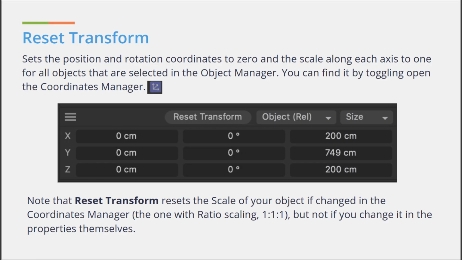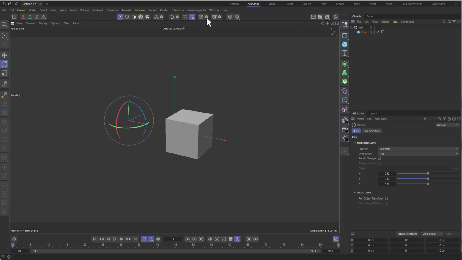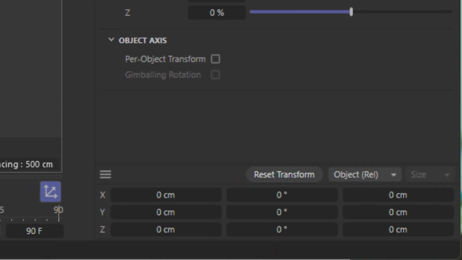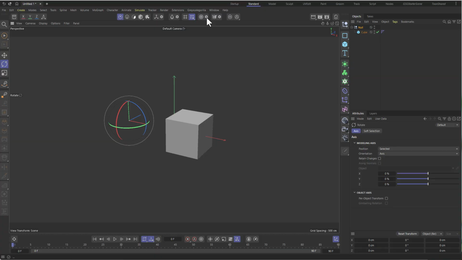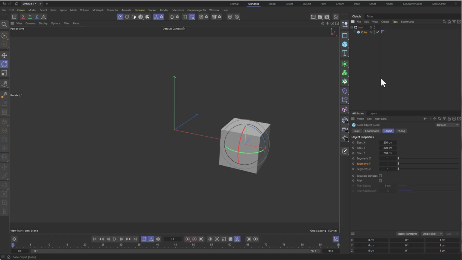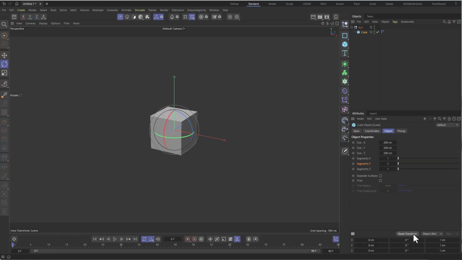You can use the Reset Transform button found within the Coordinate Manager to reset the transformation of your objects and your nulls. So for example, if you made a change to your null's axis that you want to revert back to its original state, 0, 0, 0, then you want to select it, enable axis, reset transform to both the null and the cube so that both of them come back to 0, and then turn off Enable Axis.